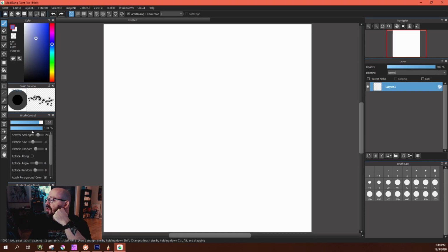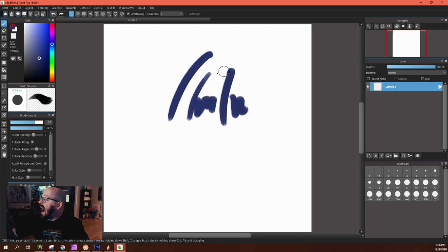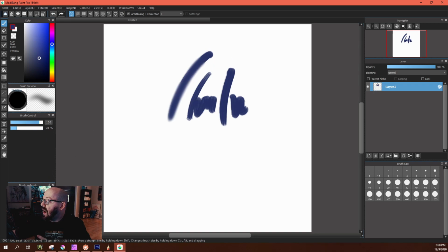So we have brush controllers, scatter strength, particle size, particle randomization. So let's just get ourselves an acrylic brush. And it looks like instead of having a lot of different brush packs per se, you do an edit based off their base brushes for an acrylic brush. So let's say we have our acrylic brush. We have this deeper, richer blue here. I like the way it feels. If you want to blur some edges, you also got your cool soft brush and airbrush tools.